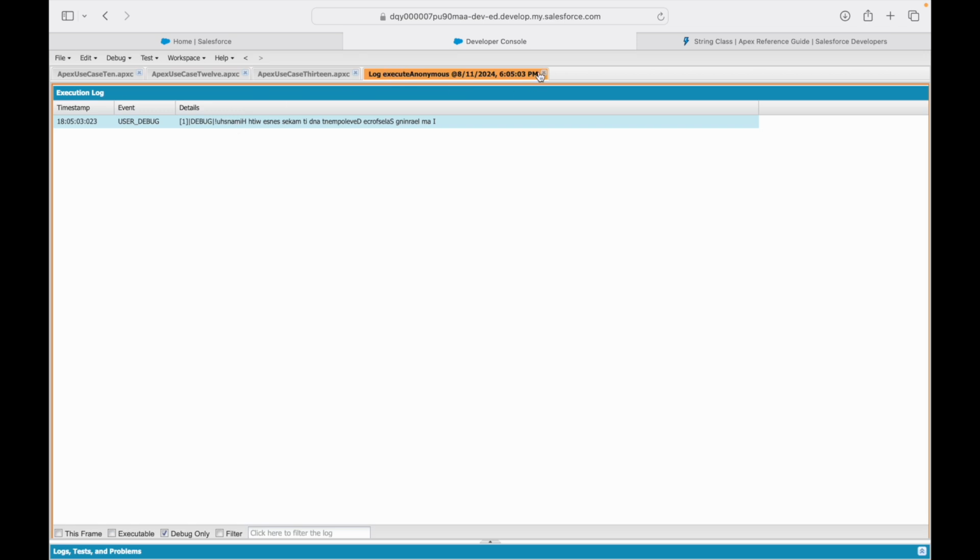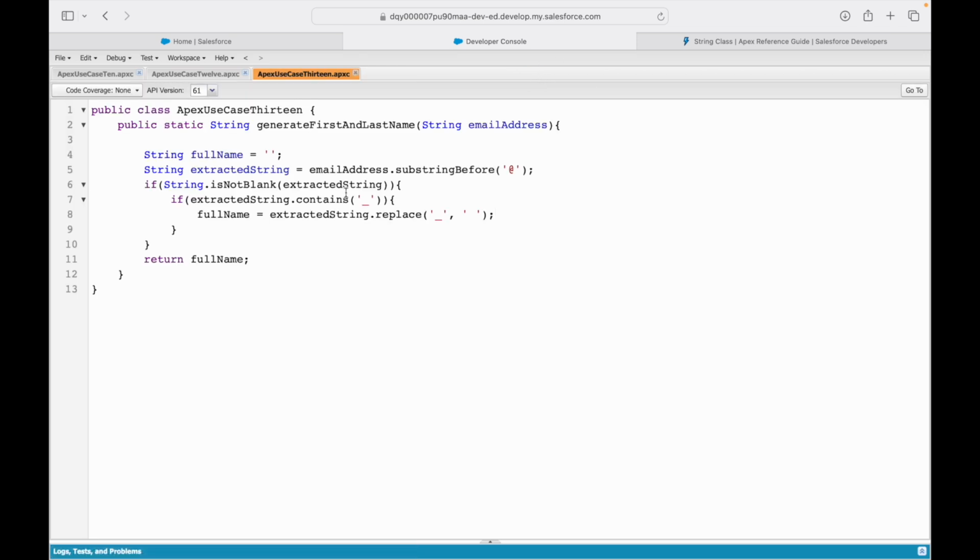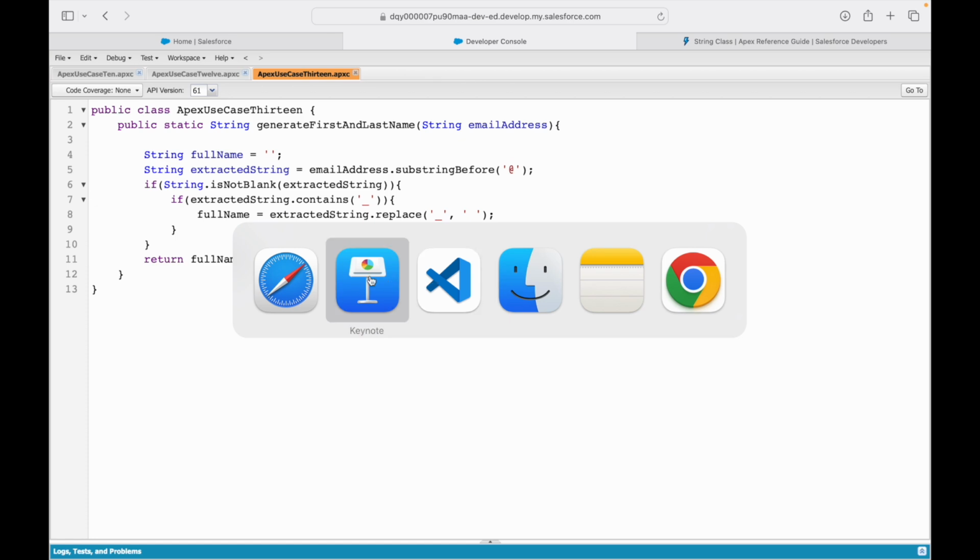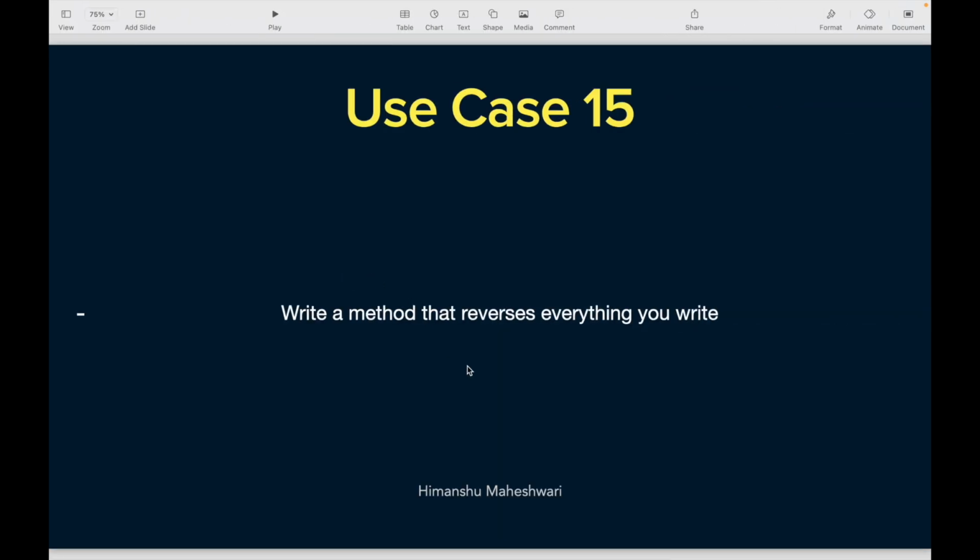All right, so that was our use case 15. Pretty straightforward, pretty simple, pretty easy to go. Let's look at the next use case.